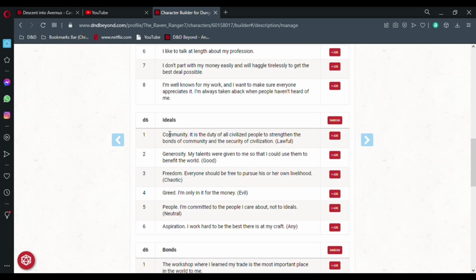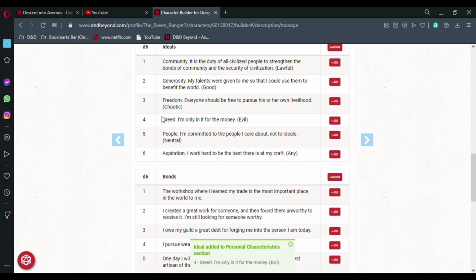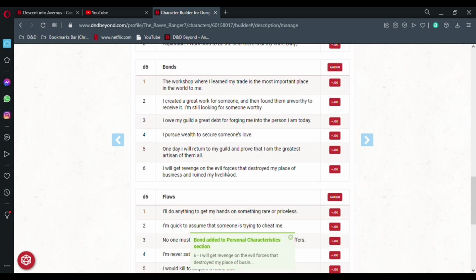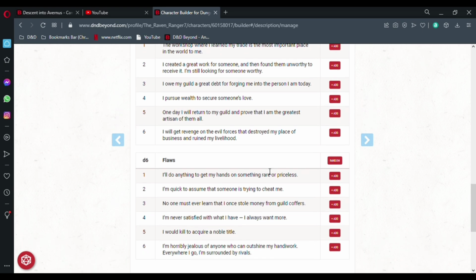So now we're on to our ideals. Let's randomly roll for them. Of course, we got greed. I'm only in it for the money. So next are bonds. Let's randomly roll for them. So we got number 6. I will get revenge on the evil forces that destroyed my place of business and ruined my livelihood.